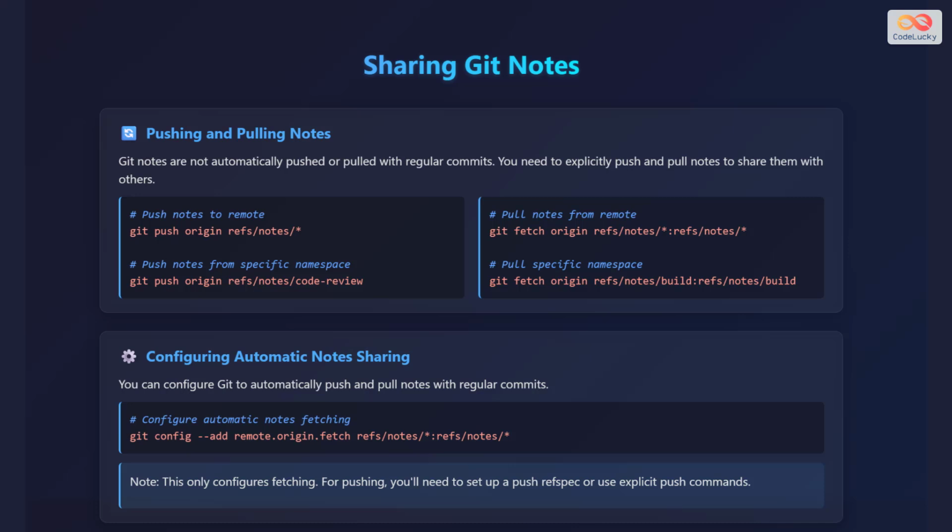You can configure Git to automatically push and pull notes with regular commits. To configure automatic notes fetching, use the command git config --add remote.origin.fetch refs/notes/*:refs/notes/*. Note that this only configures fetching. For pushing, you'll need to set up a push refspec or use explicit push commands.